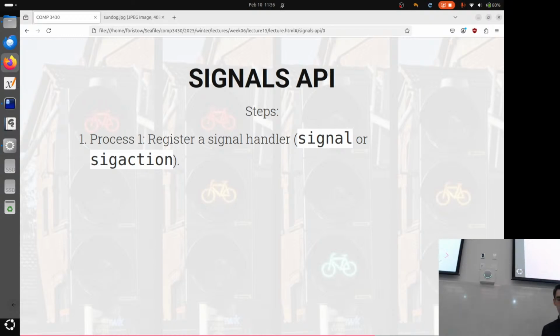Registering a signal handler is going to be me as a process calling a function. And the two functions that I could call to do this are either signal as a function or sigaction as a function. And we're going to call sigaction in this class. What this is doing for us is we're asking the operating system, when somebody sends this signal to me, what I want you to do is run this function in my address space. I want you to run a specific function in my address space if somebody else sends a signal to me. And then I do stuff.